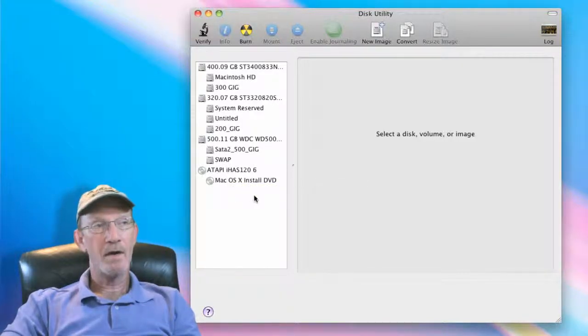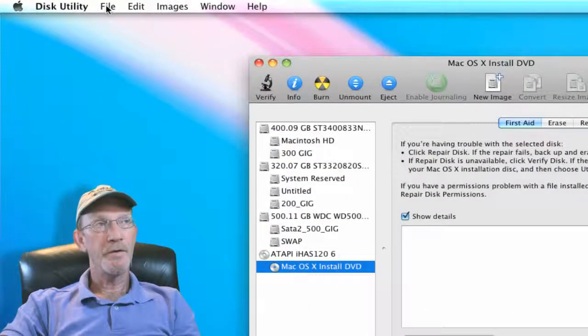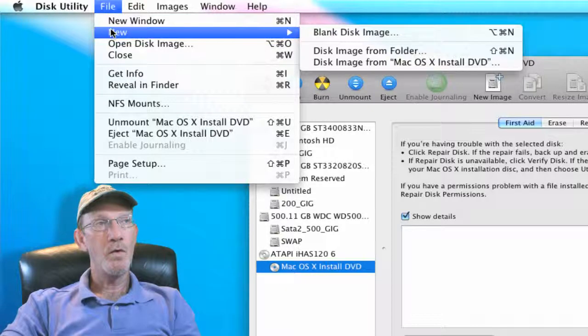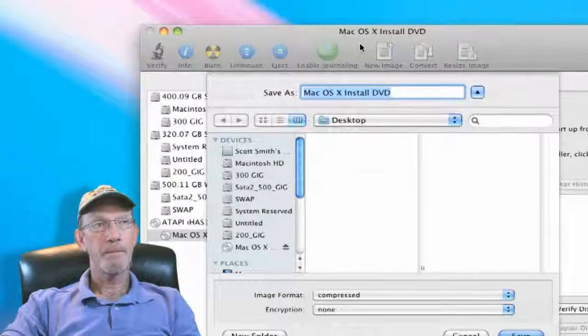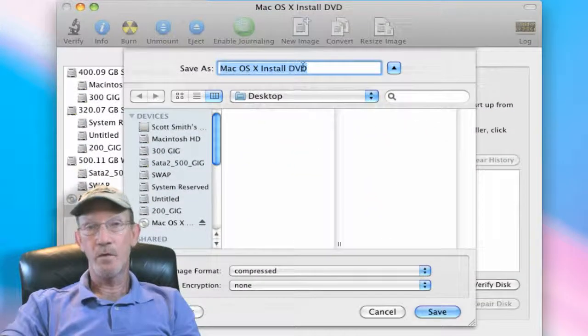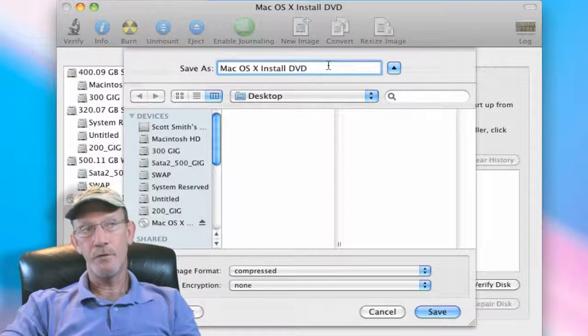So to make a copy of that, it's easy to do. Simply select it, go up top under File, New, Blank Disk Image, or New Disk Image from Mac OS X Install DVD. Click that, tell it where you want to save this. It's going to write it in a DMG format that you can then later burn to another DVD or store on your computer for future use.